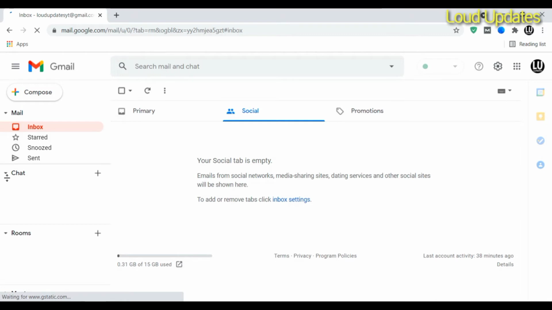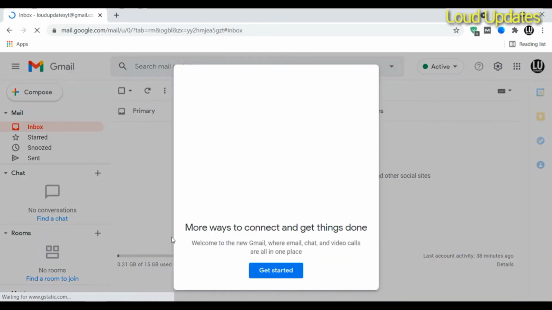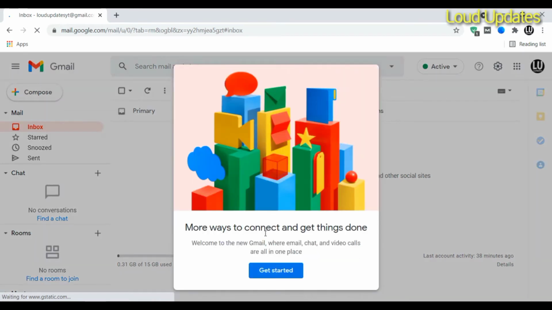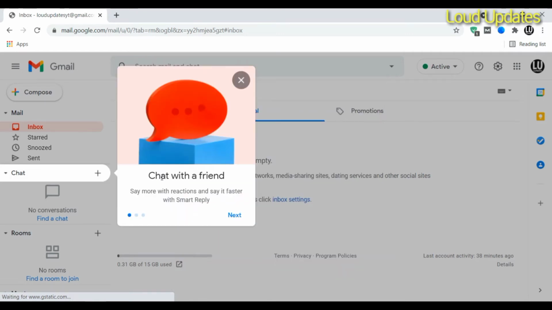So we have successfully enabled the chat section. Here you can see the chat section, room section, and join a meeting. So, more ways to connect and get things done. Get started. Now click on Get started. So chat with a friend, with more ways to react, and say it faster with smart reply.